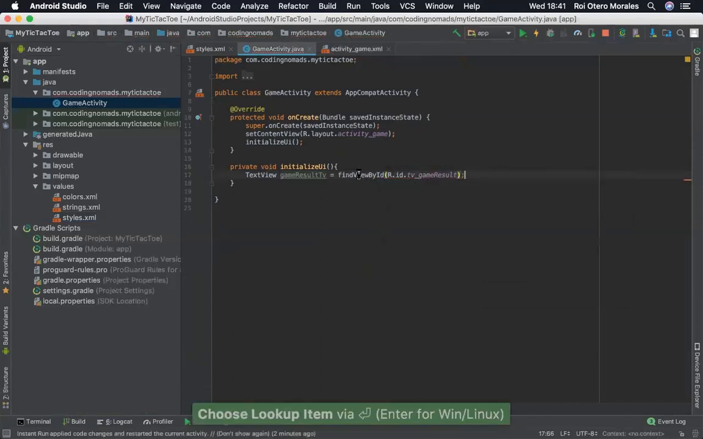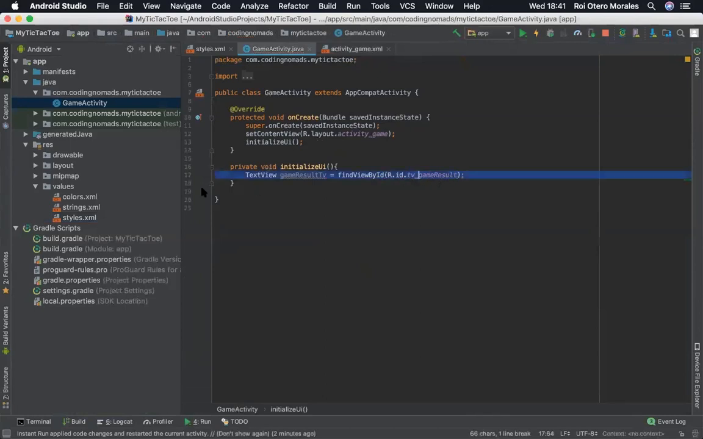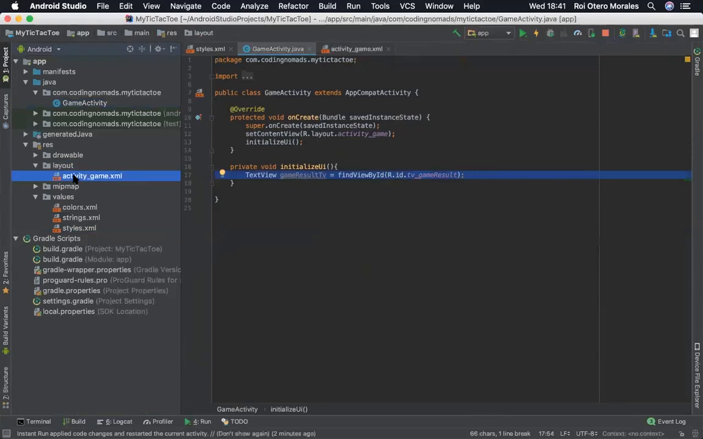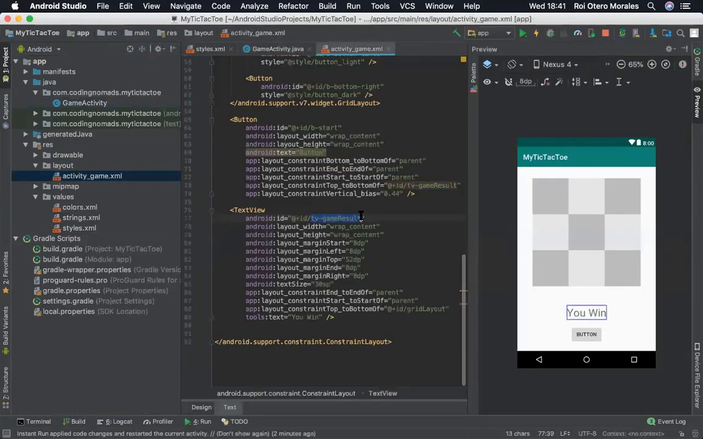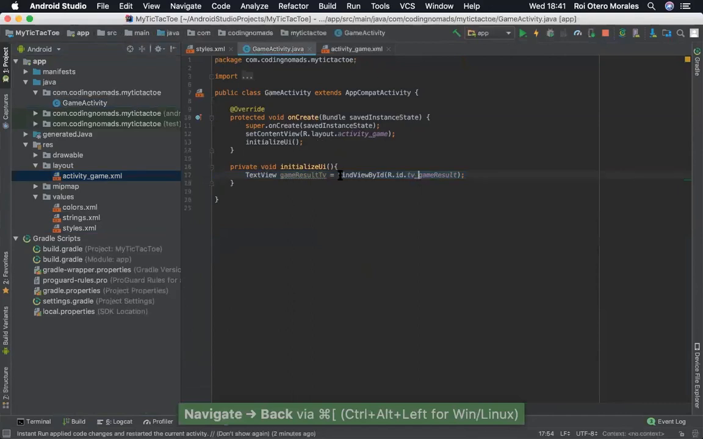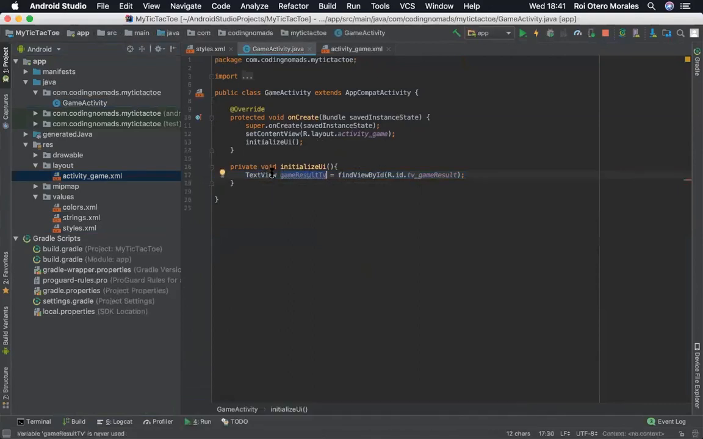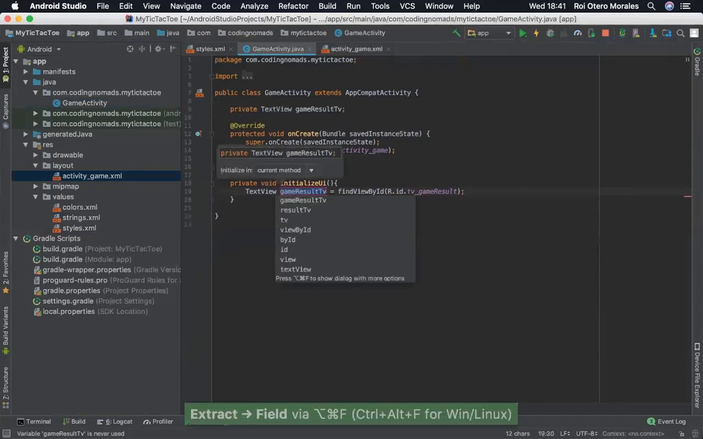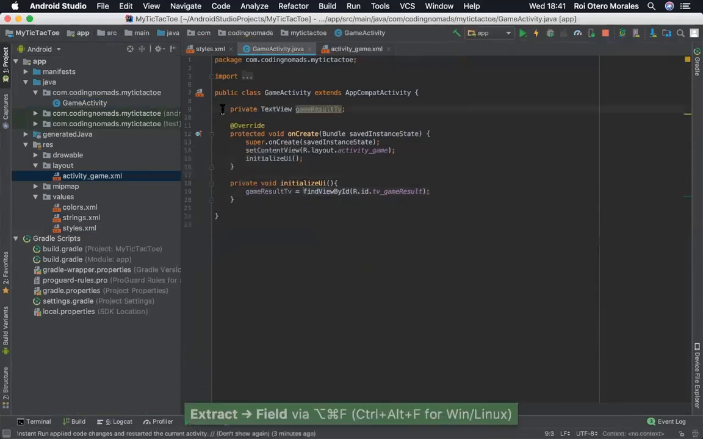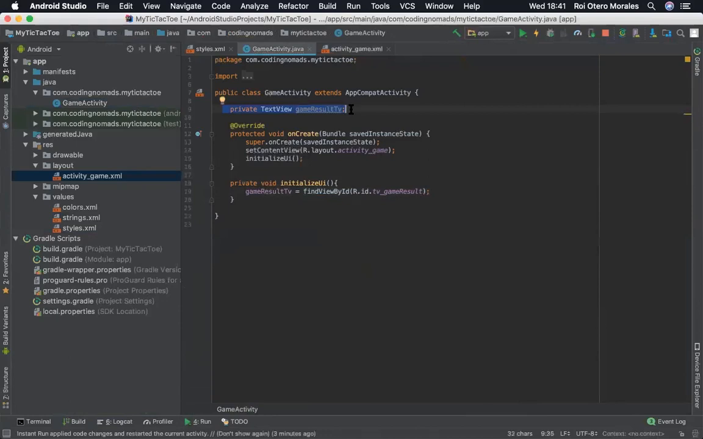You don't really need to understand how this works. You just need to understand that this way, using this method, you can put here the same name as is in the layout, tvGameResult, the ID, and then you will have access to this text view in a variable. Let's make it a field. We will use the shortcut Alt Command F, and then hit Enter. So now it declared the variable as a field in here, and then we initialize it in here. Okay, so now we have access to this game result.